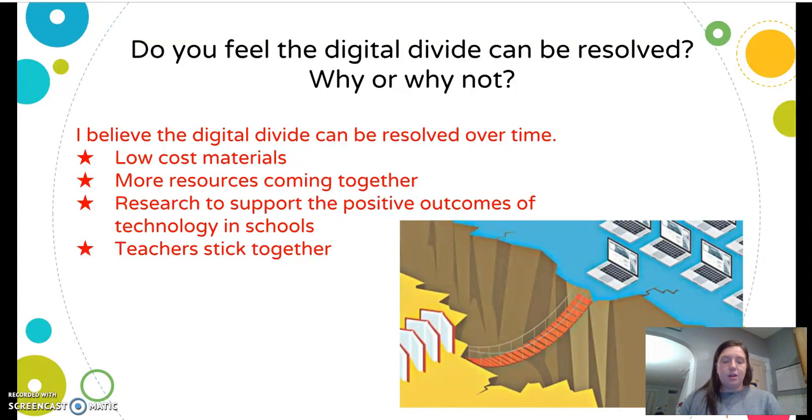I made a point that teachers do stick together. They work very hard. It's a lot of collaboration. So with some time and effort and collaboration, that can help with the digital divide.